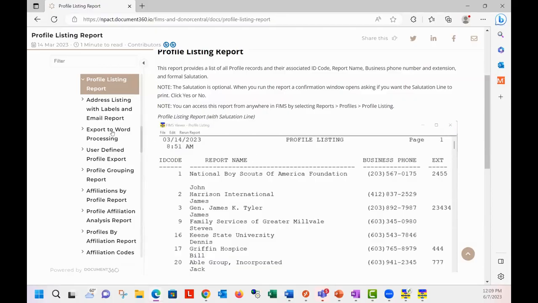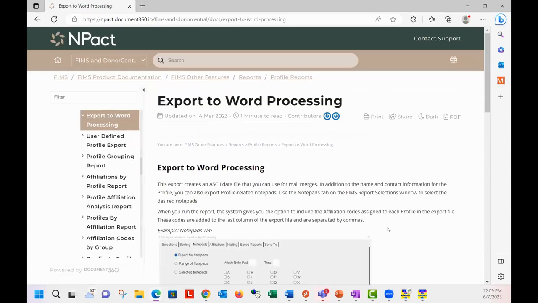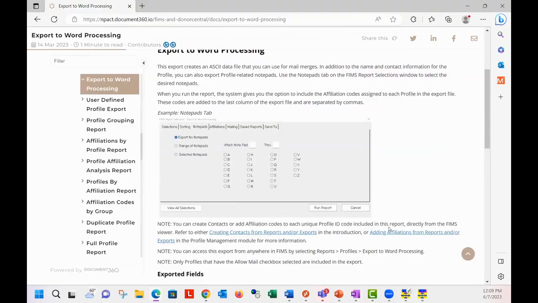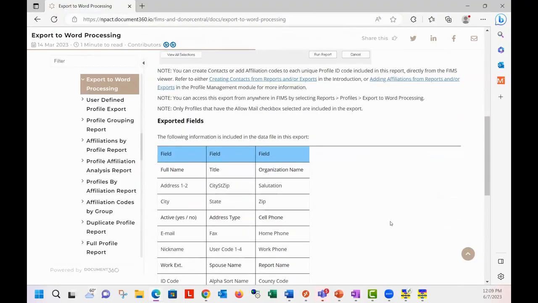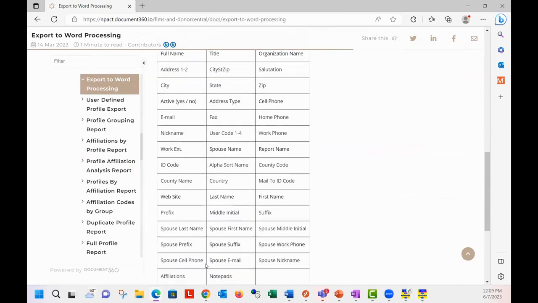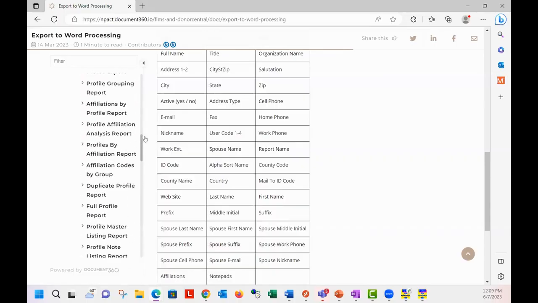There is also, for some of these, for example, export to word processing. Instead of having to export the information and then look at the data file, there's a nice chart here that tells you exactly which fields are being exported with this particular choice. There's also tips in here on how to run some of these reports.